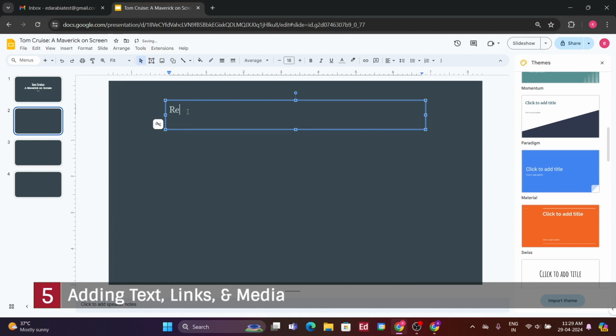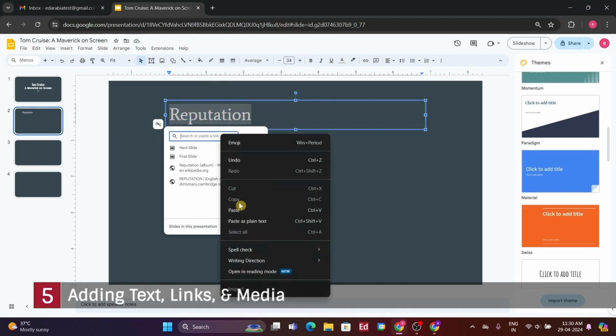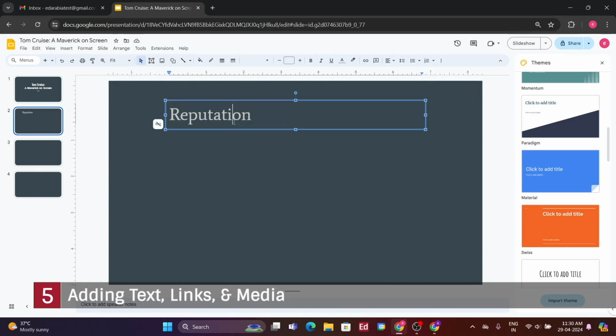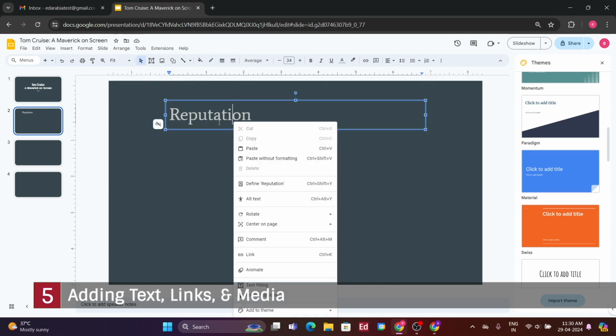If you want to include a hyperlink on the slide, you can easily do so. Simply select the text you want to link, click on the link icon located near the top, paste the URL where you want to direct the link, and click on Apply. Additionally, you can customize the color of the hyperlink if desired.